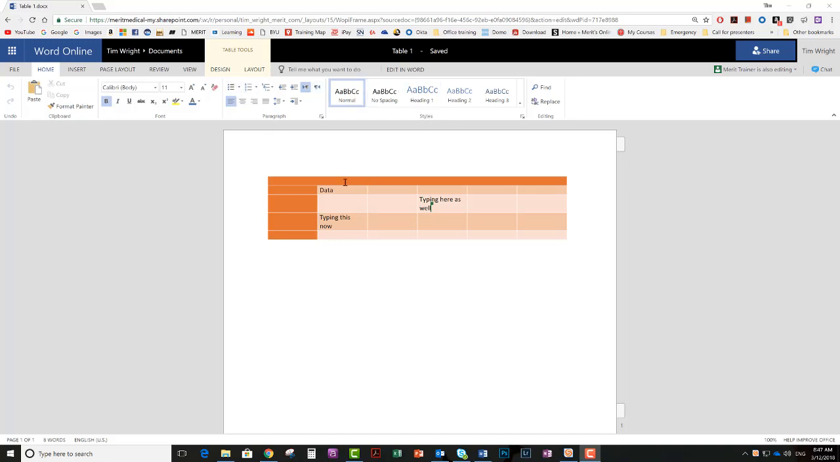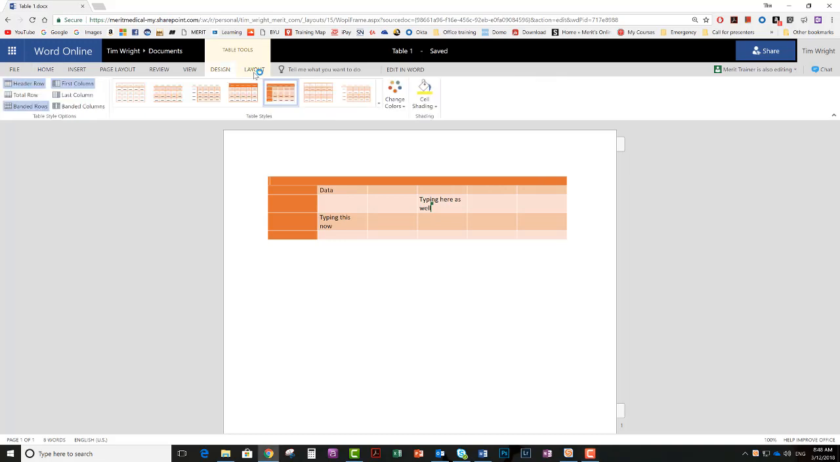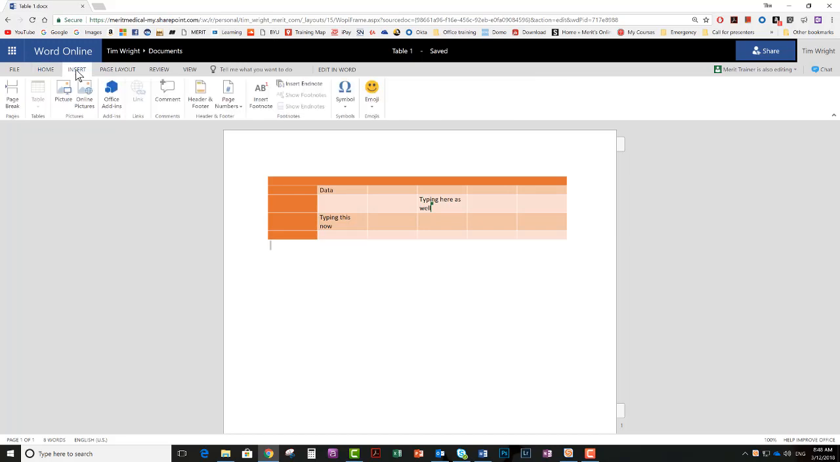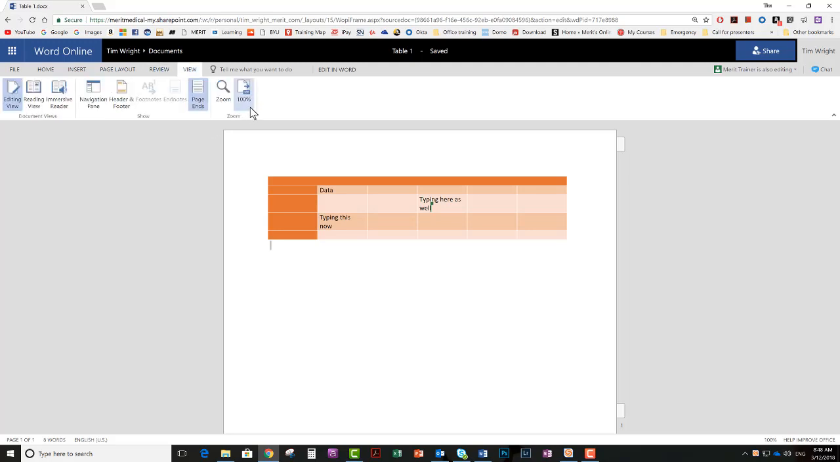I have a table right here, and I have table tools, and I have design, and I have layout features. I can double click down here, and I can see I've got my home tab with almost all of those features. Insert doesn't have as many features. Page layout doesn't have as many. Review has most of the important ones, and the View tab has most of those features, but not all of them. So we do have a button here at the very top in the middle called Edit in Word.